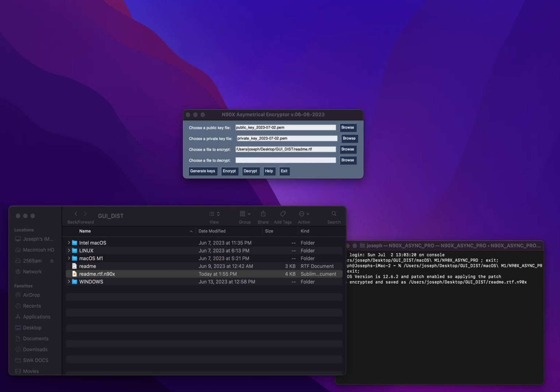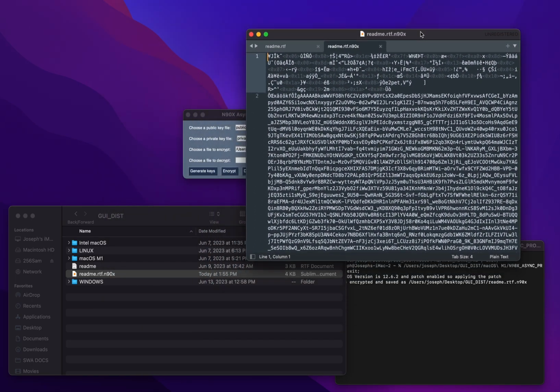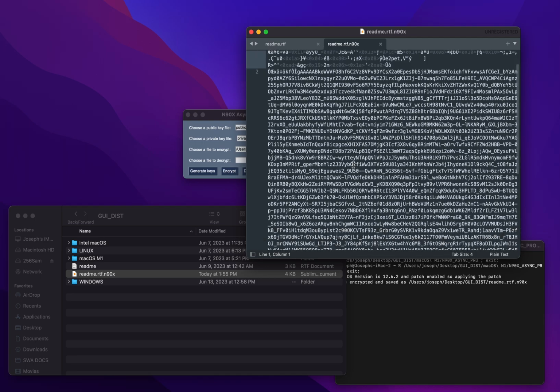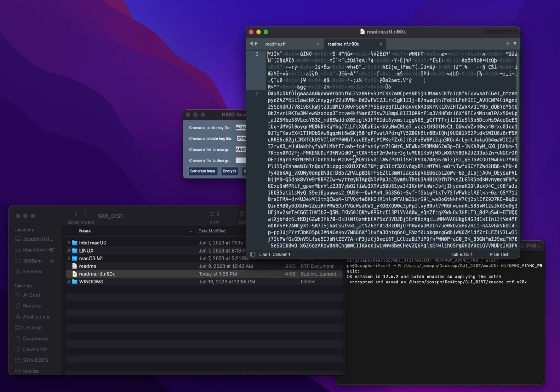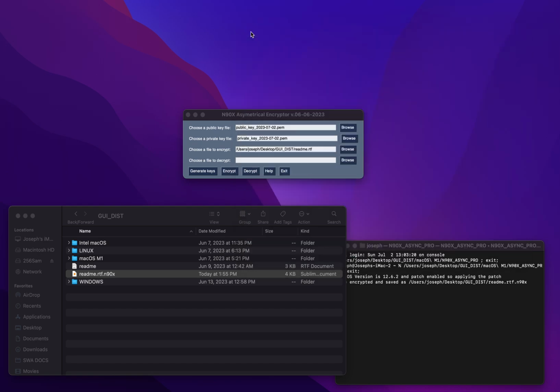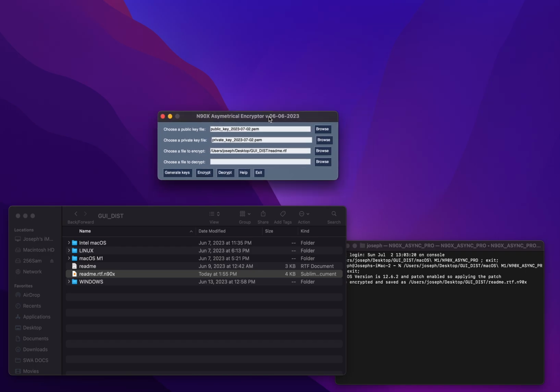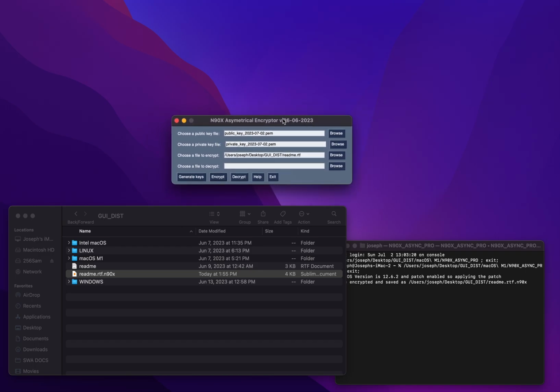You'll see that the file is completely encrypted. This is what it looks like encrypted. I challenge anybody to try to break the encryption. Good luck with that. This is a 2K asymmetrical encryption. Now, if I want to decrypt this file, it'll automatically use my private key to decrypt the file.